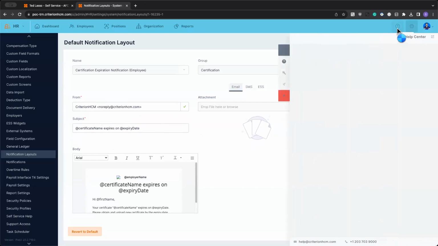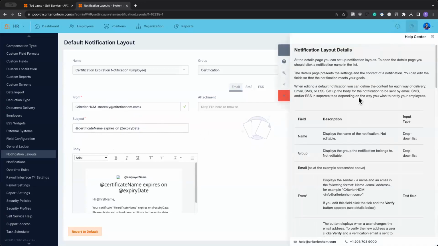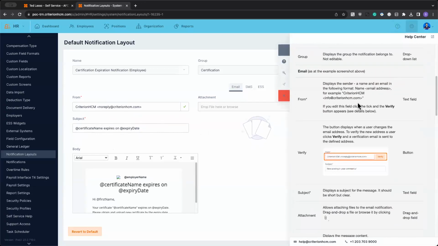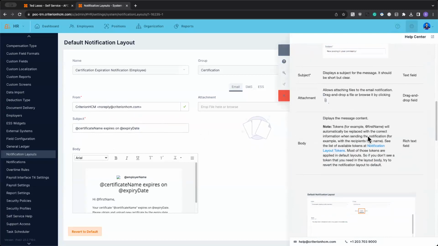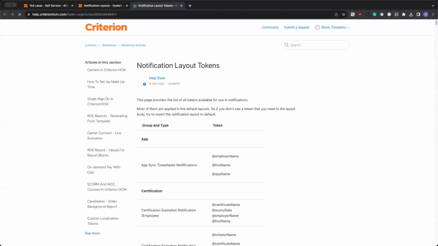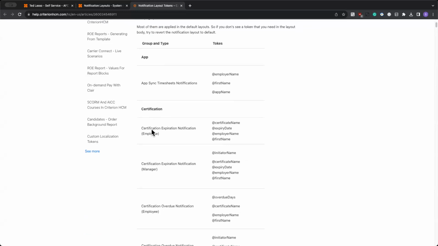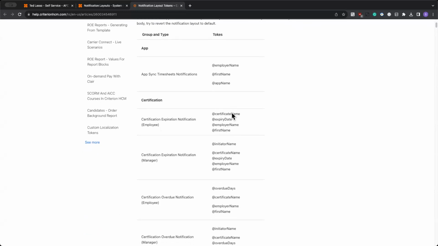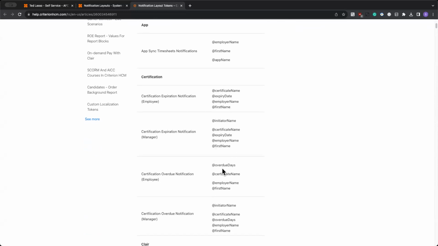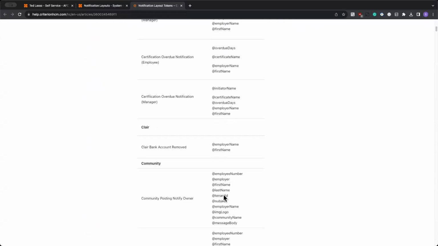How do you know those tokens? Well, in our help. So you'll see here, I go down, there's going to be notification layout tokens right here under the body. I know I'm talking about the subject line, but we have them listed under here. So if you click this, this will load a new tab and you can see the different ones that are here. So you'll see how it's by the group and certification name or certificate name, expiry date, employer name, first name.